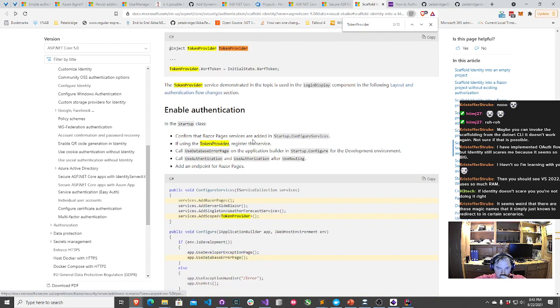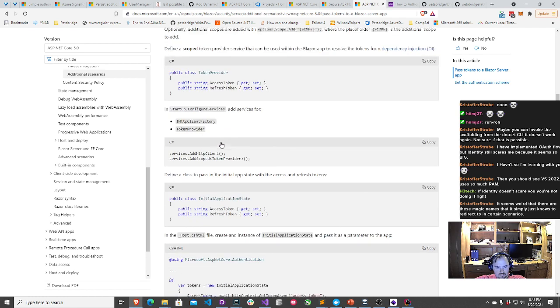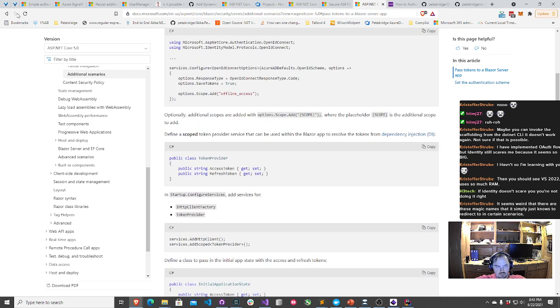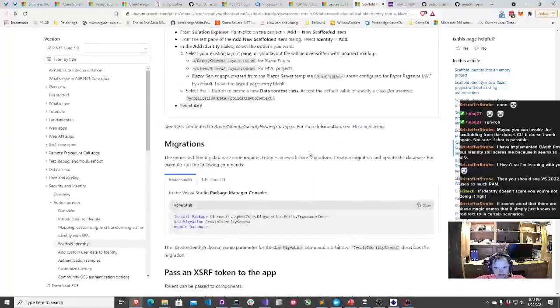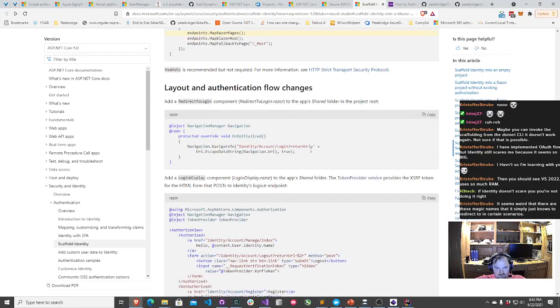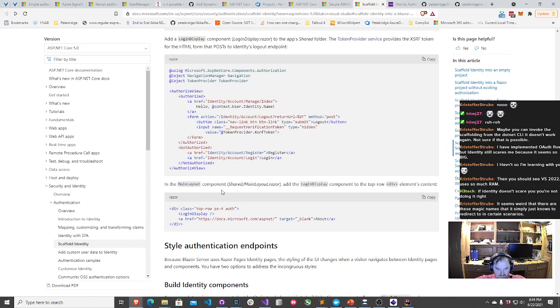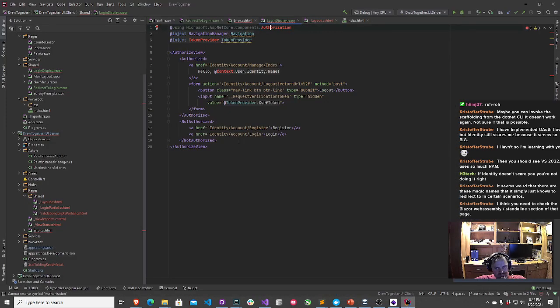Let's see. If using the token provider, register the service. I thought we talked about this. No, we do not want to do that. Layout and authentication flow changes, right? Right. Okay, you know what? Maybe I'll just give this a shot and not mess around with this.